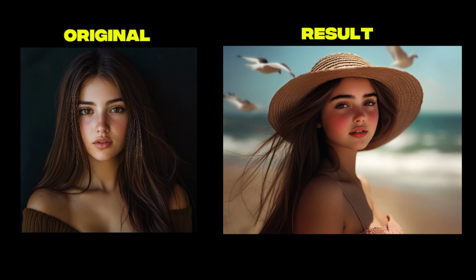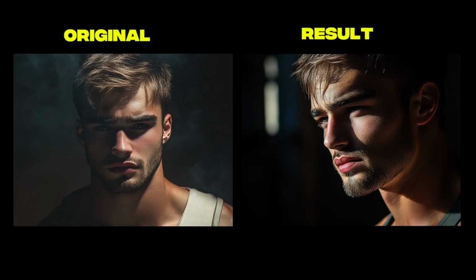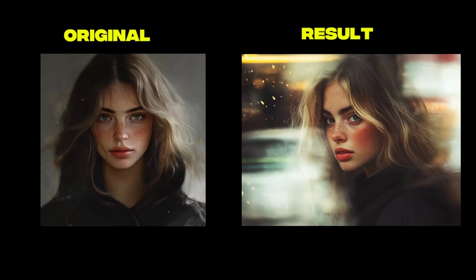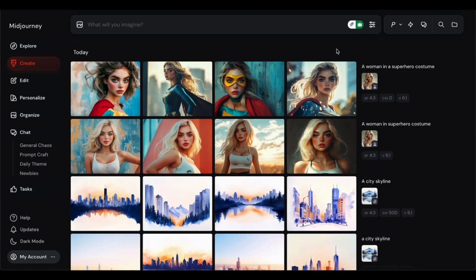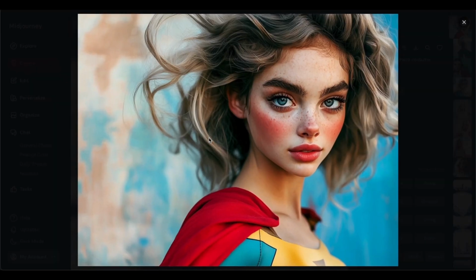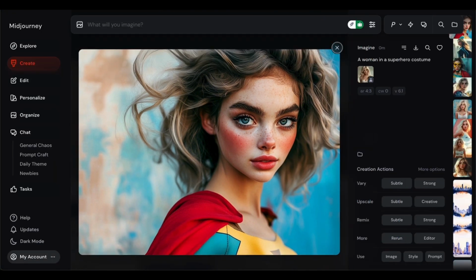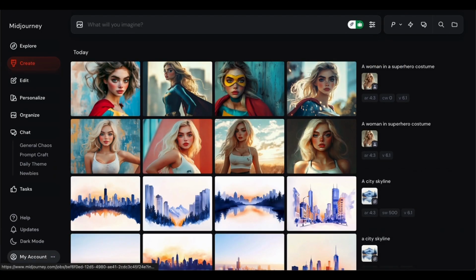Exactly what we need. At 100, the default, it keeps almost everything. Face, hair, even clothes and expressions. For best results, keep character weight between 0 to 15. It gives you complete creative control over everything else while keeping the face identical.